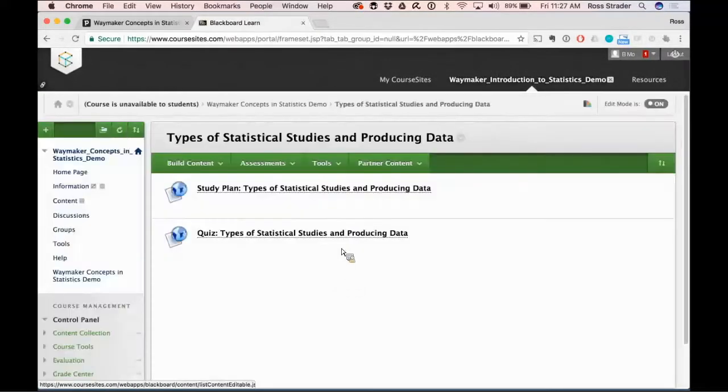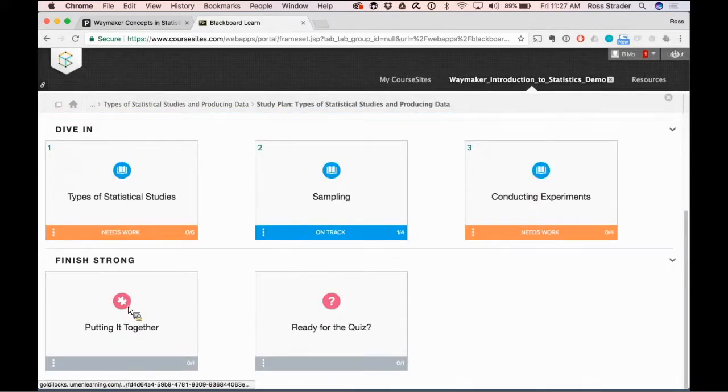But the last thing I wanted to point out here in that Finish Strong section is we have a Putting It Together page, and that just sort of bookends that Why It Matters page to, again, step back up a level and say, we were doing a deep dive into these different concepts. Here's why that's applicable to you. And then we have a summative quiz.